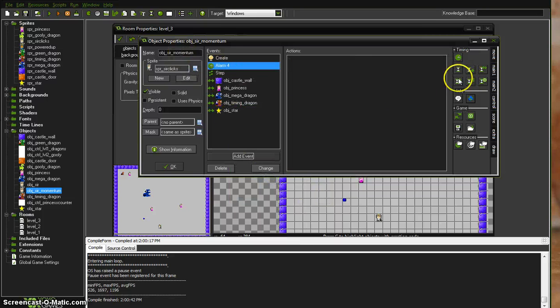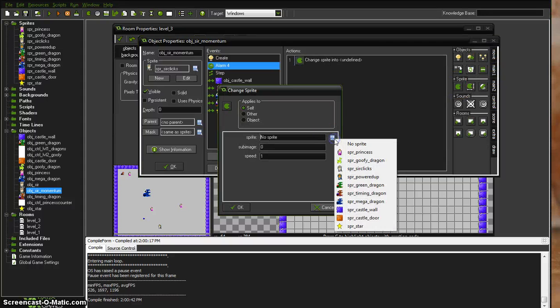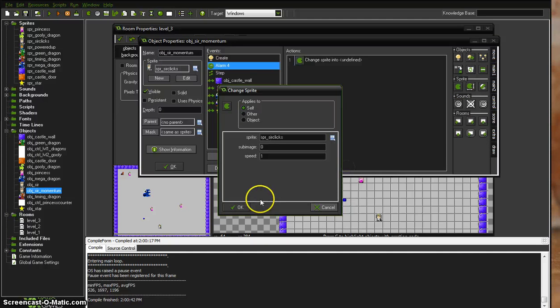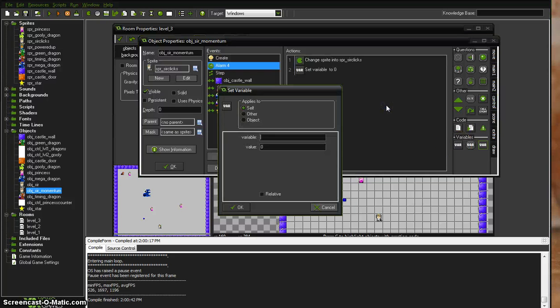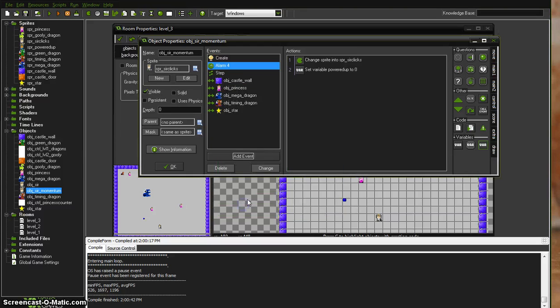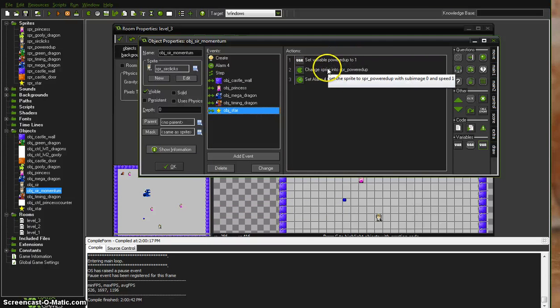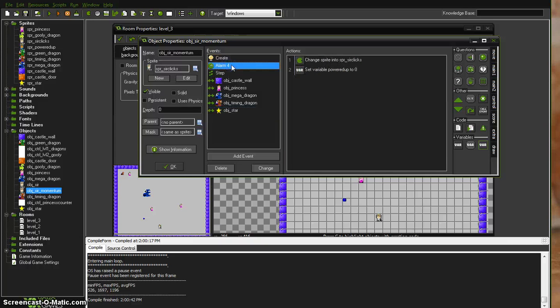it will do a couple of things. One is change him back to normal Sir Clicks, plain guy. It's also going to set the variable powered up back to 0. Great. So when he hits the star, turns on the power up, makes him flash, sets the alarm. When the alarm goes off, change the sprite back to normal and turn off the power up.